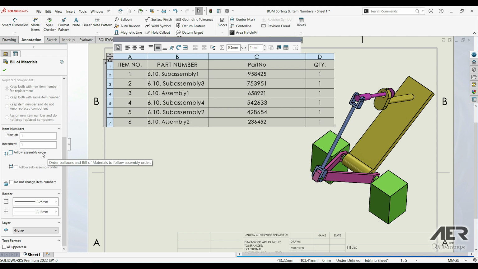And here we have follow assembly order. What that means, when we create an assembly, we start with part 1, then we've got part 2, part 3, part 4, and so on. And we want to see this order here. We can click this follow assembly order, like this. And now we see assembly 1, assembly 2, sub-assembly 1, 2, 3, and 4.